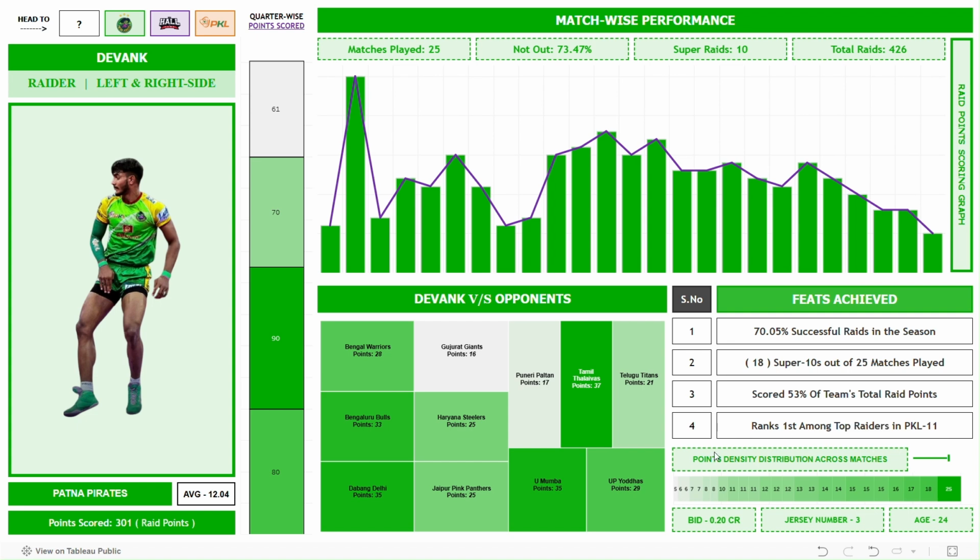The points density distribution across matches depicts the least and the highest number of points he has scored. The least is 5, in match number 25, the finale, and the highest he scored is 25 points, in match number 2. He was bought by Patna Pirates at a bid of 0.2 crore, his jersey number is 3, and he is just 24 years old.